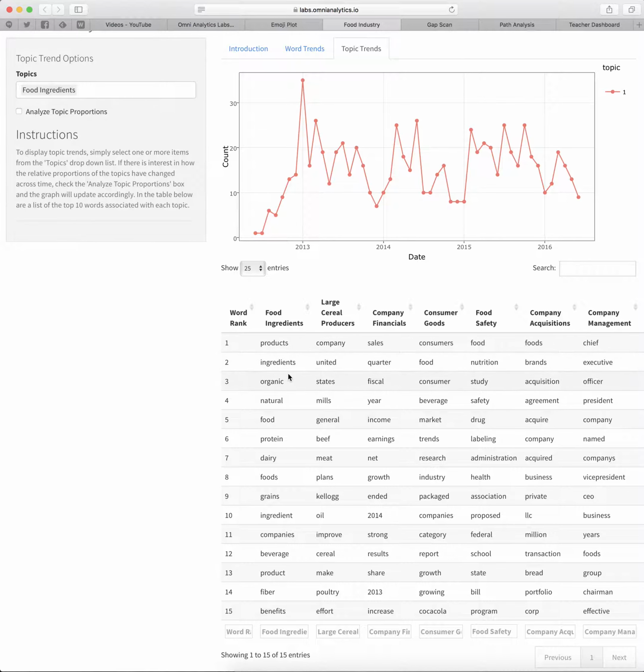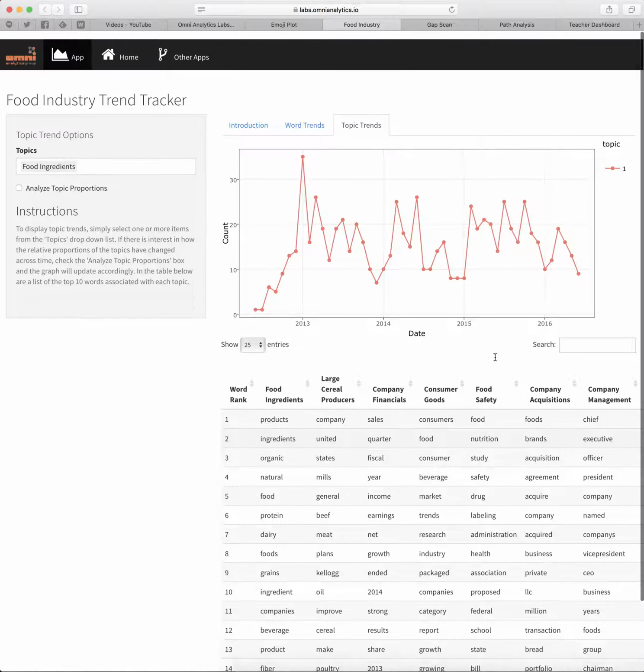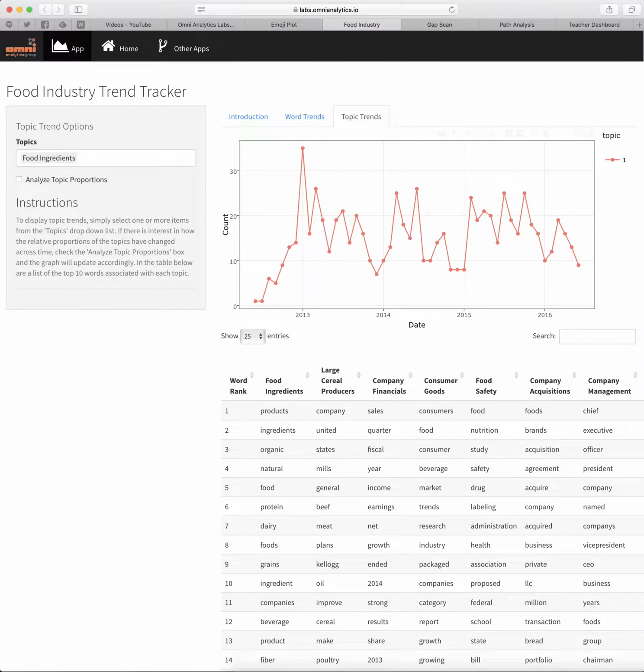So you can see food ingredients has ingredients, organic, natural, dairy, grains. And then consumer goods would have consumer, consumers, trends, industry, whereas food safety has words like health, safety, nutrition. And that's our food industry trend tracker application.